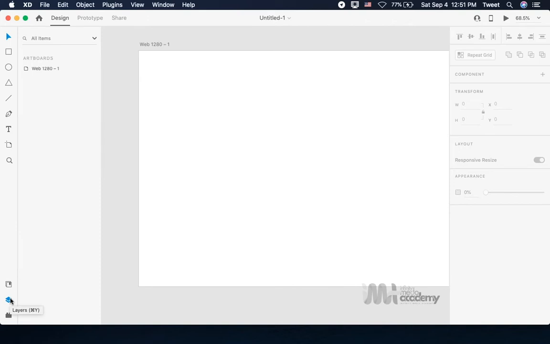The second one says layers. So this layers is where your artboards and the contents of your artboard are arranged. This is your artboard, the current artboard we have right now. And all of the contents that we are going to create within the artboard are going to be found within this layers sidebar on the left.